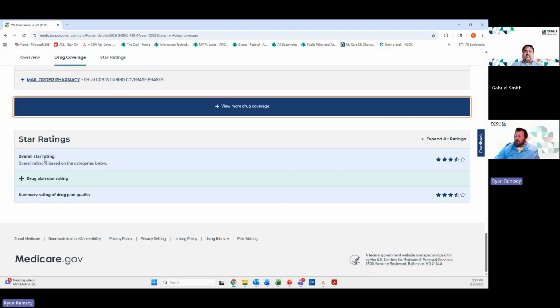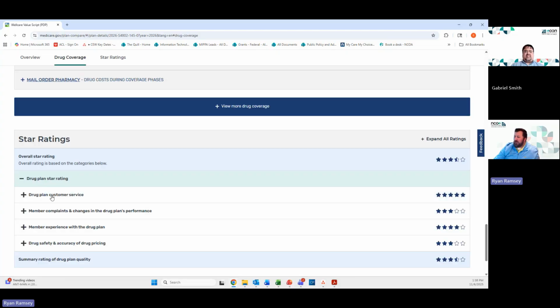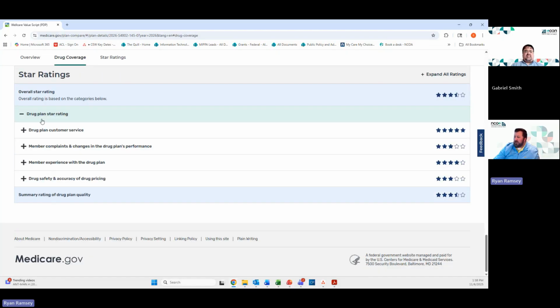However, I do want to point out some of the star ratings right here, and you'll see that this plan is rated 3.5 stars right there. I want to show there's a few factors that contribute to a star rating. First and foremost, the customer service experience, member complaints and changes in the drug plan's performance, member experience in the drug plan, drug safety and accuracy of drug pricing, customer service. Obviously, the higher the stars, the better the service.